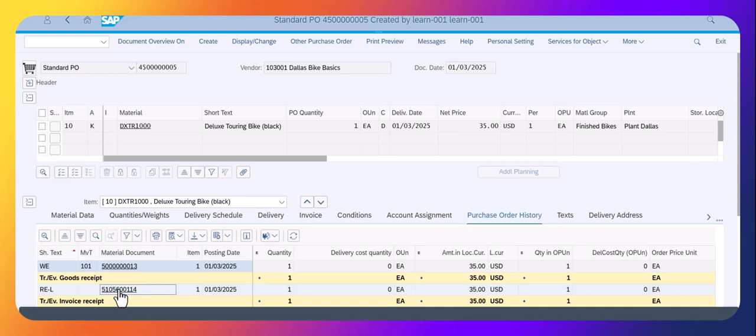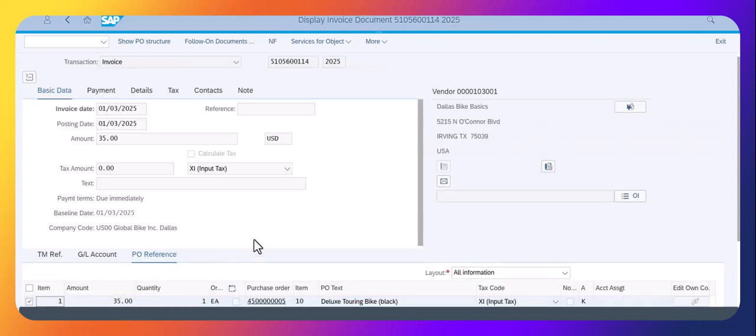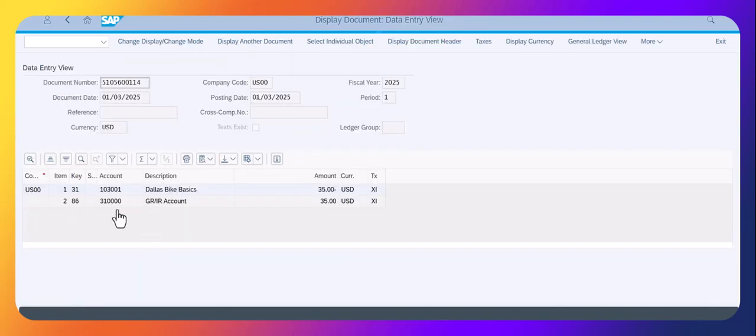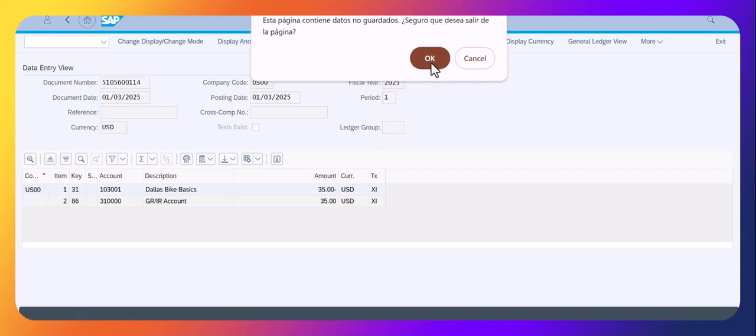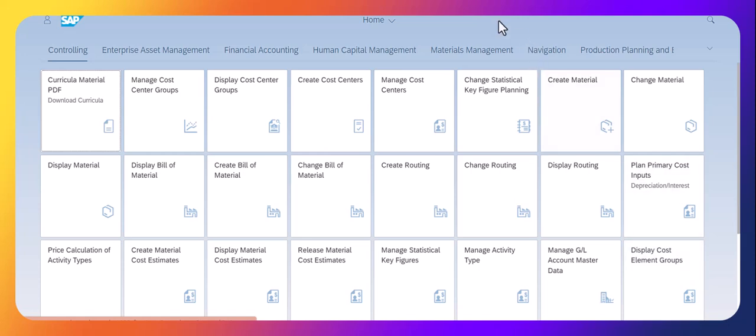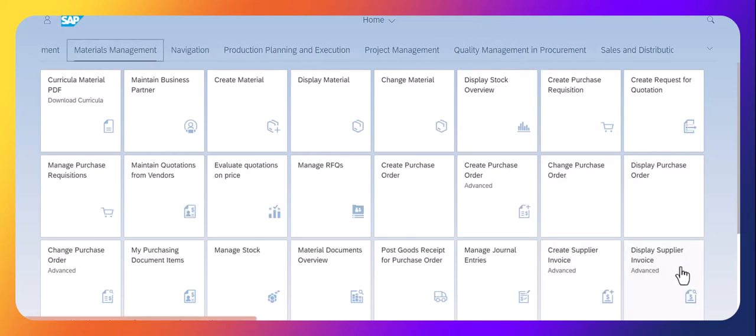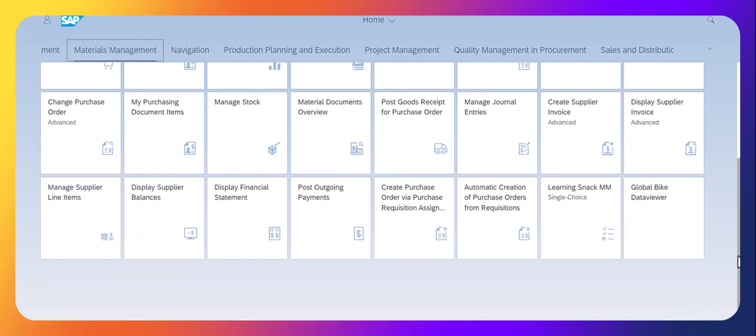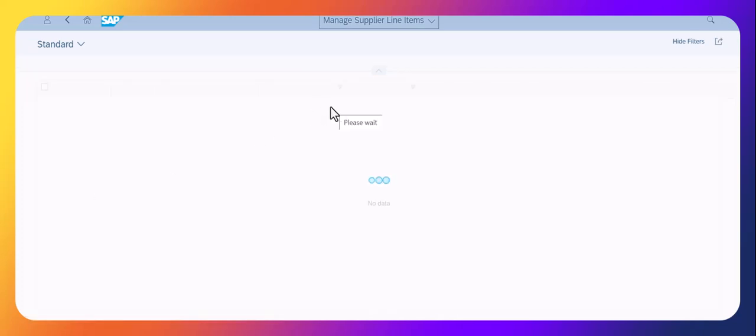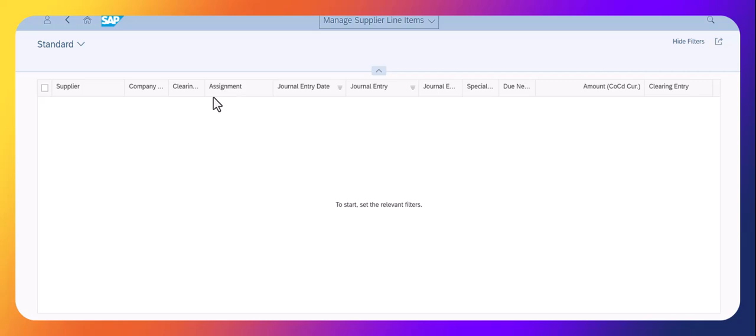So here I can jump again to the invoice, and I can go to follow-on documents, and here we have the financial document for that specific invoice. And I will go to navigate specifically in the material management. I can go to, let me go down, the line item, the balance or the line item. I will go to the supplier line item, and we will see that the invoice is open because it hasn't been paid yet. So I am waiting to manage supply.